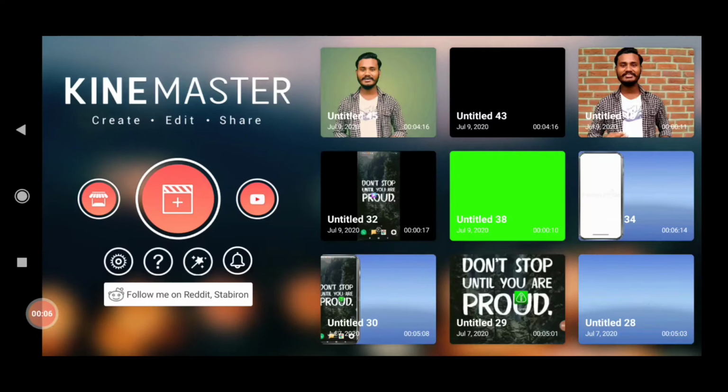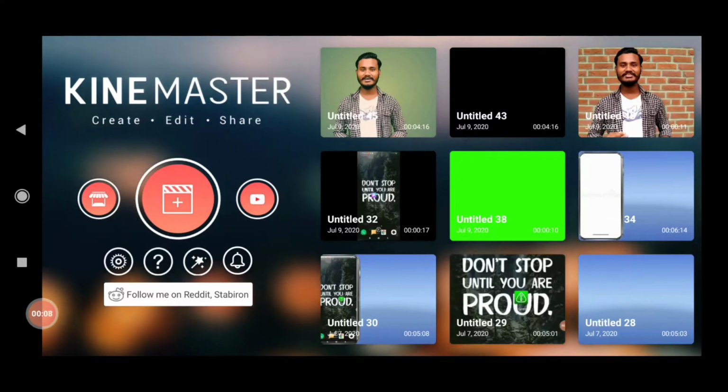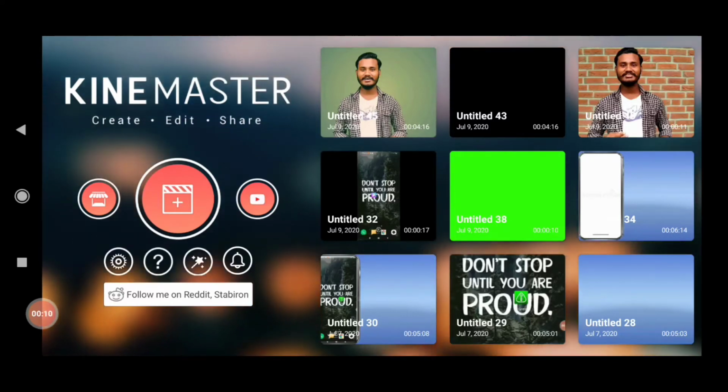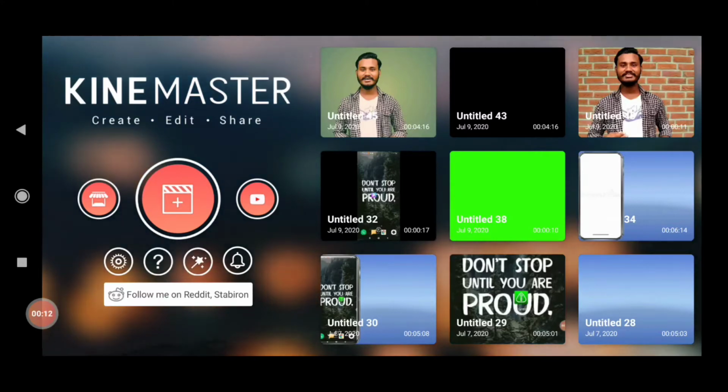Today I'm gonna tell you how to crop your video in Kinemaster. So let's start the video without wasting our time with a short intro.